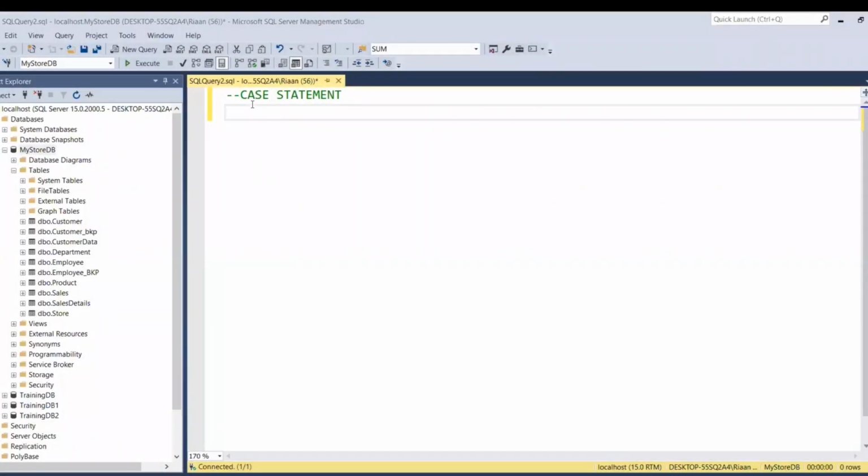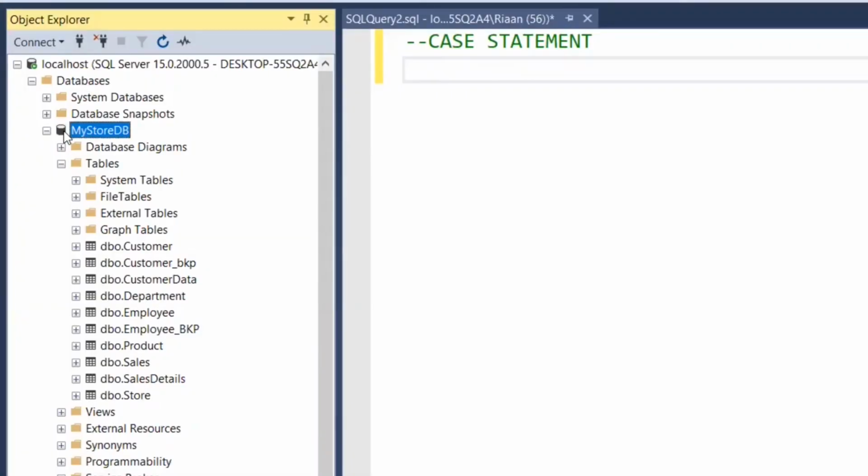Now let's learn the SQL queries using CASE statements. For this, I'll be using the MyStoreDB database, which we have used in our earlier sessions. I'll also put the script for this database in the link provided in the description below. So let us use one table, employee, from this database.